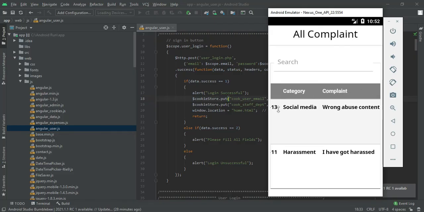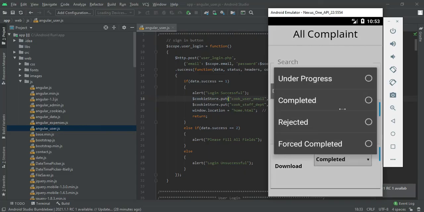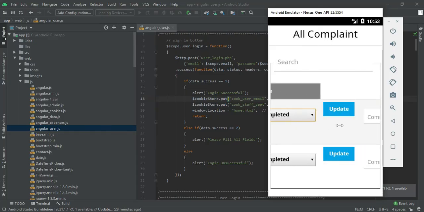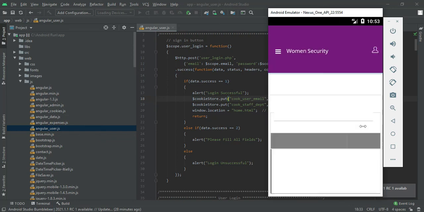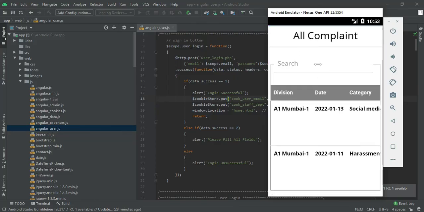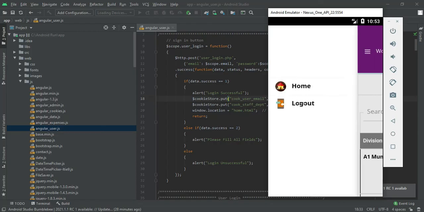Here are the complaint ID and category. We have just registered the new complaint, and the status is under progress now. Once the complaint is resolved, they will move the status to completed. It is under progress, and I'm moving it to completed now. Updated successfully. That's all, the complaint has been closed now. The same status will be reflected in the user module, as well as the admin module.